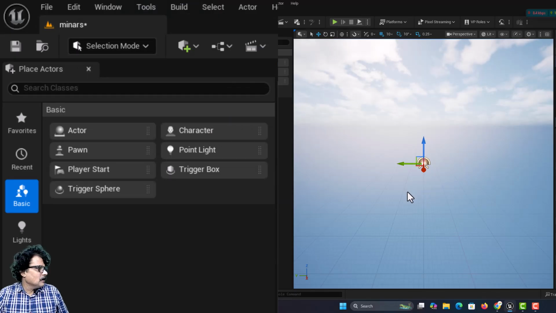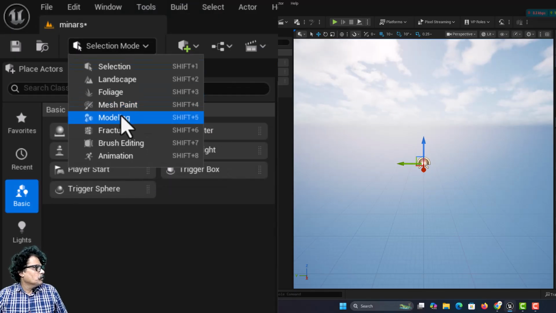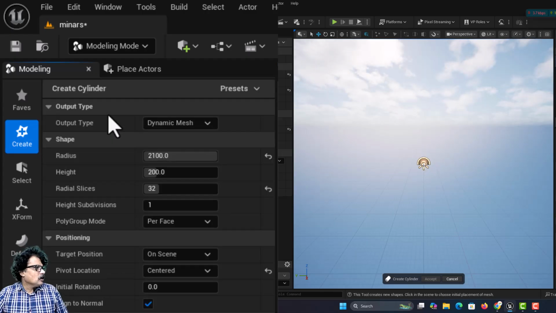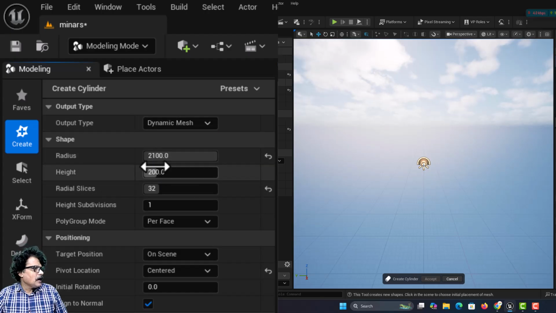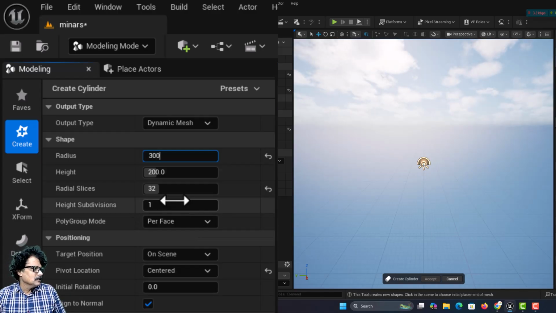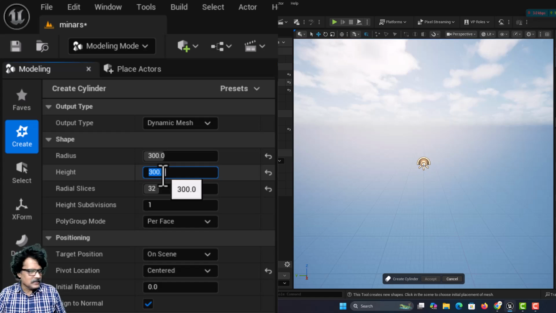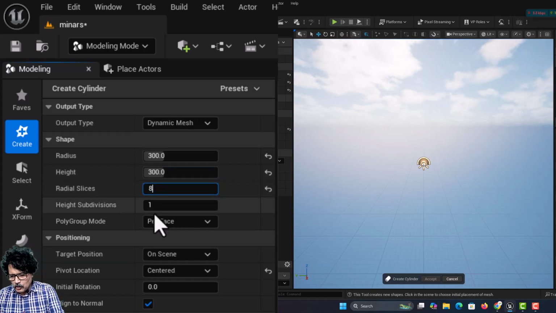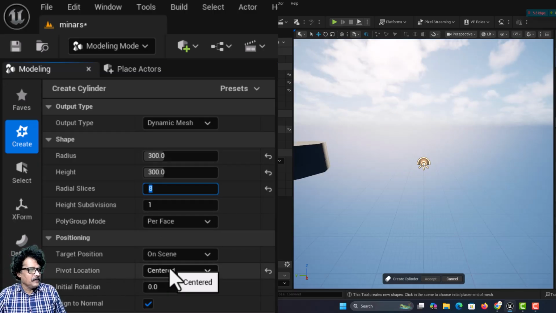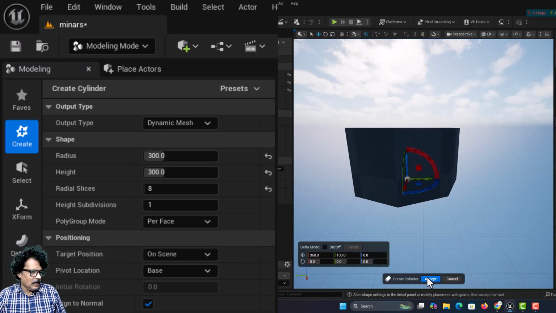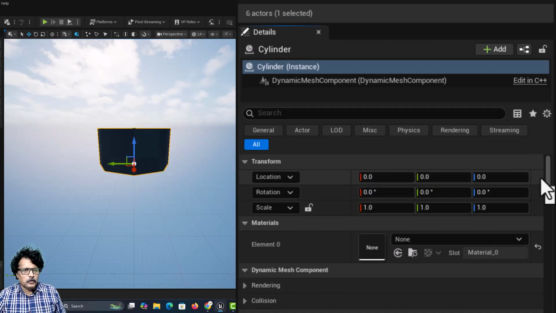And to create the Minar, I am going to come here again into Modeling mode, go into Create, and start with a cylinder. I will click on Cylinder, and in the output type I am going to choose Dynamic Mesh. This time I am going to set a radius of around 300, that is, about 3 meters, and it will have a height of 3 meters. Then I am going to set its slices, instead of 32, to 8, and set the pivot location to Base. Now I will click Accept and then reset its position to 0 0 0.